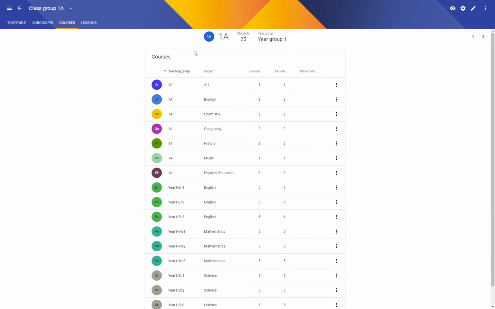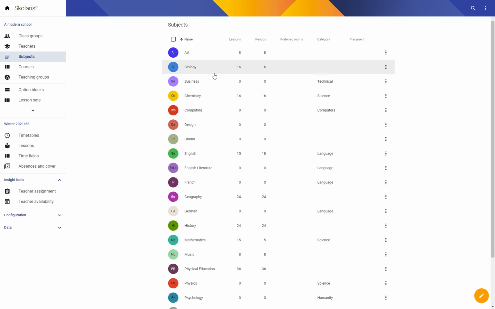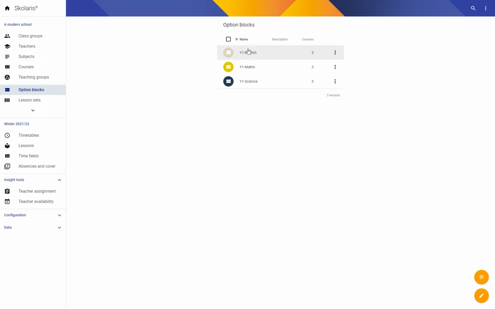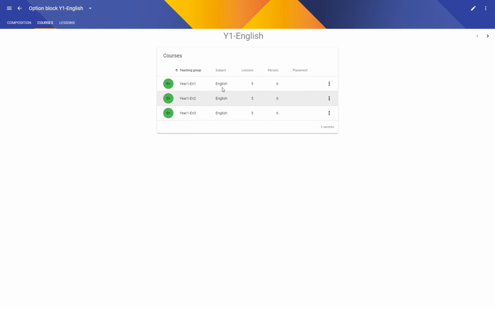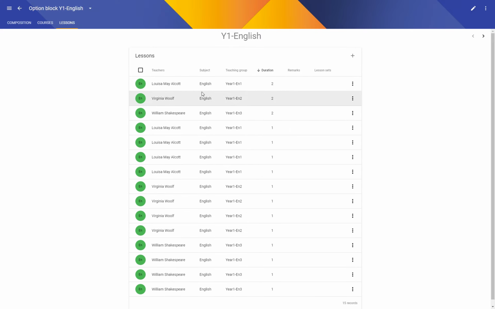So we forgot to put in a lesson for a specific subject. Maybe let's review the list of subjects. Maybe they want one lesson of English literature as well, which will be part of the English band. That is possible, but it does require a slightly more complicated approach. If we go to the option block Year 1 English, we'll see in the list of courses that it only contains English courses, so we cannot immediately add lessons of English literature here.